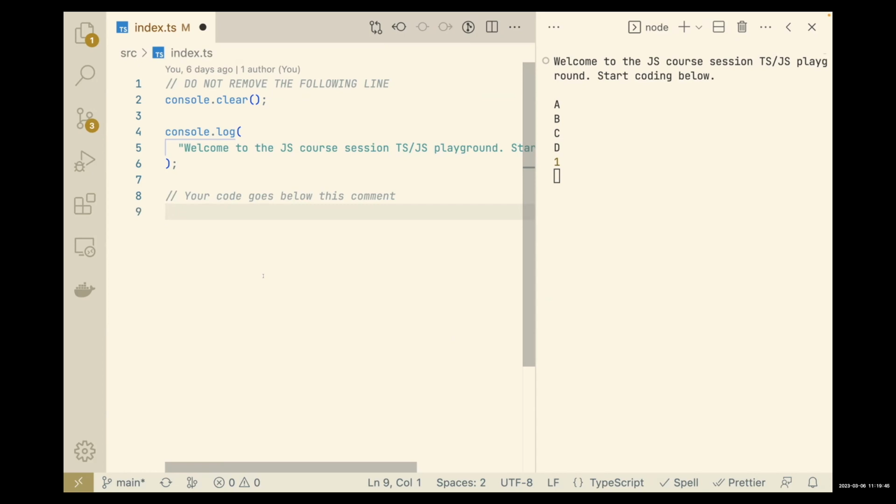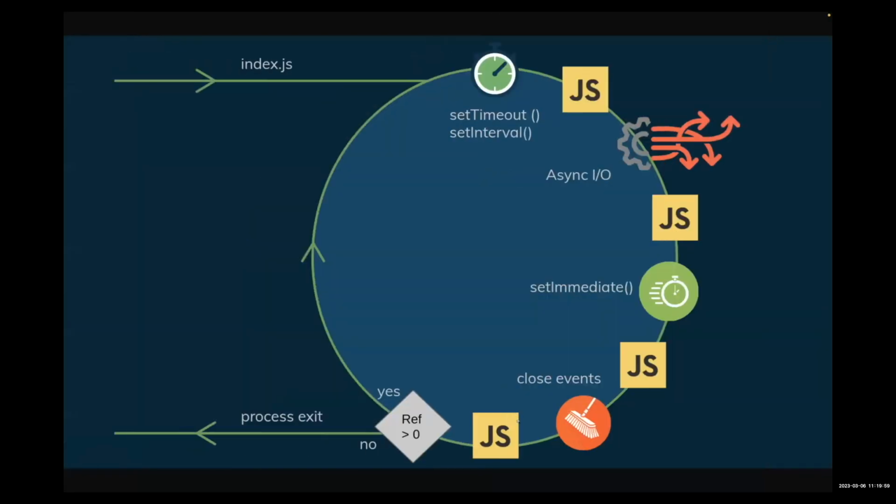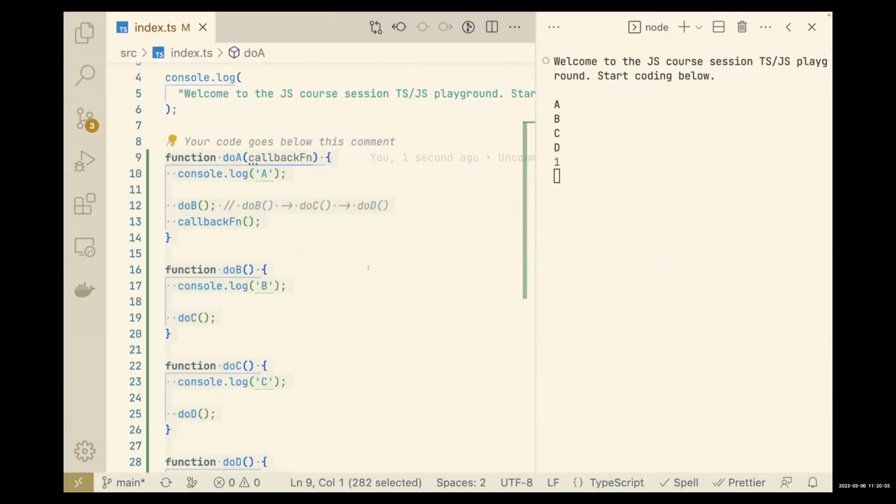Arsen, can you please show where this one came from? I understand you removed the code, but I couldn't see the place where you console log one. It's in the chat. Thank you.